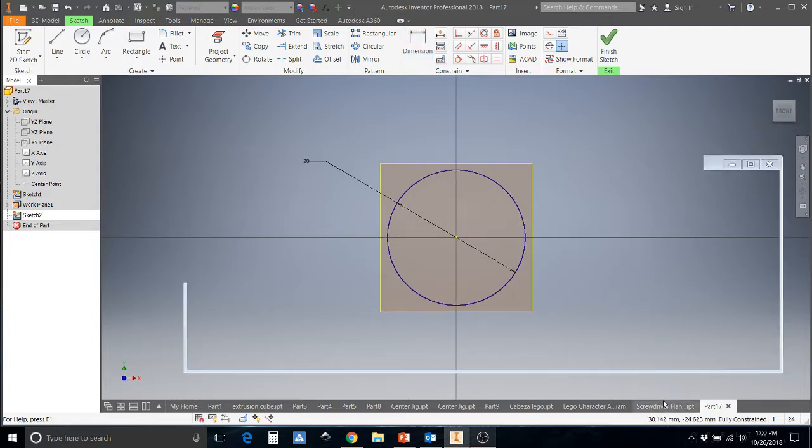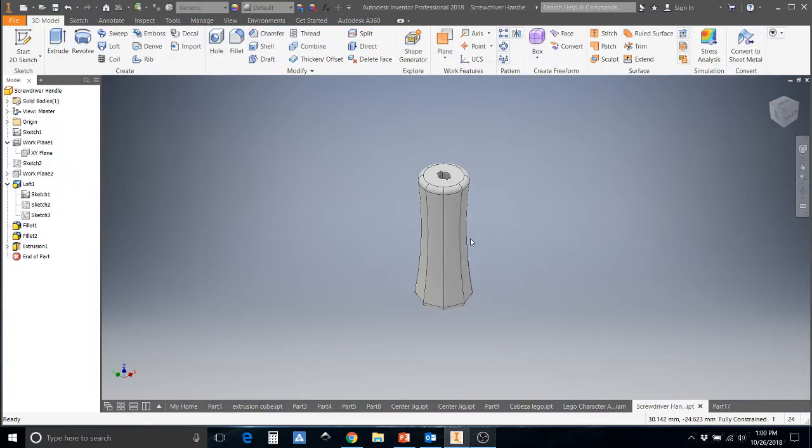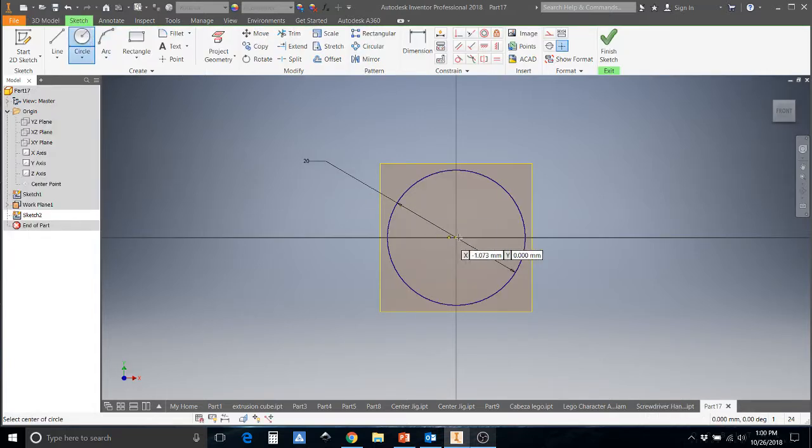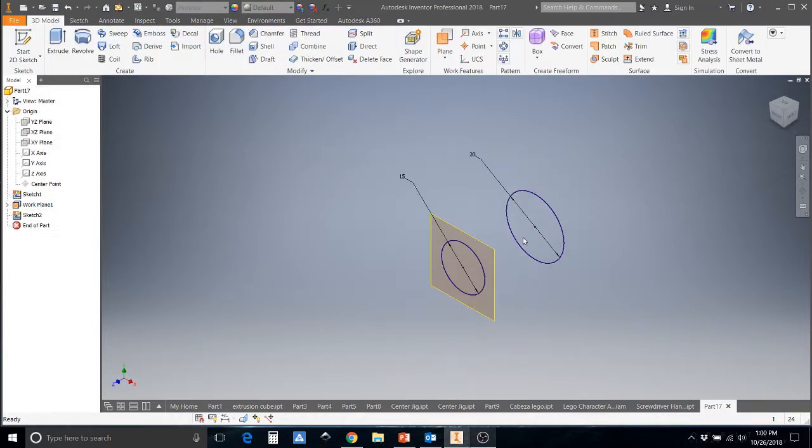So for here, what we want to do is create a smaller diameter circle. So we kind of create this swooping action. So we'll hit the circle tool, we'll draw directly in the center again, and we're going to dimension this one at 15 millimeters. And we'll hit finish sketch.